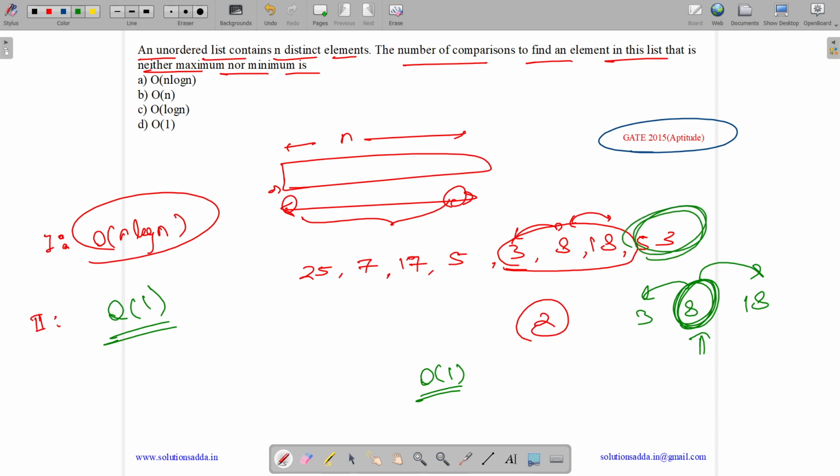See, the maximum item is 53, but 80 is also a possibility. But 8 can definitely not be the maximum item, as it is less than 80, and more than 3, so it can't be the least. So our answer will be the middle item. We just need constant comparisons for this. So the answer is option D, order of 1.